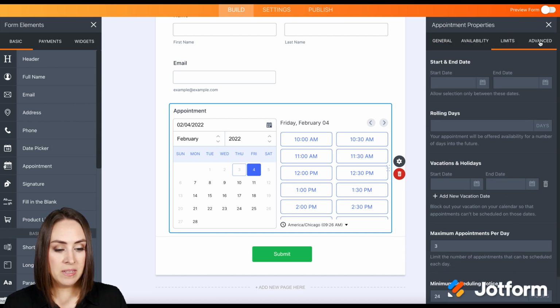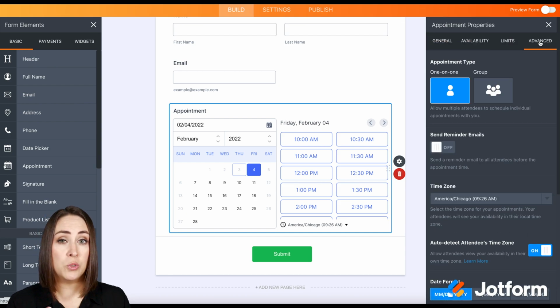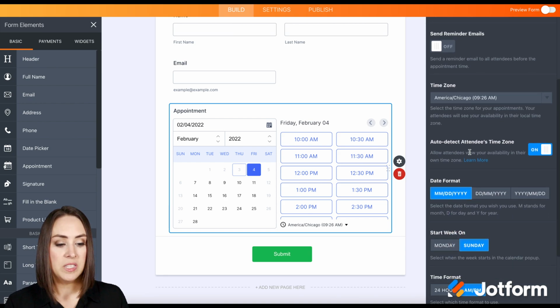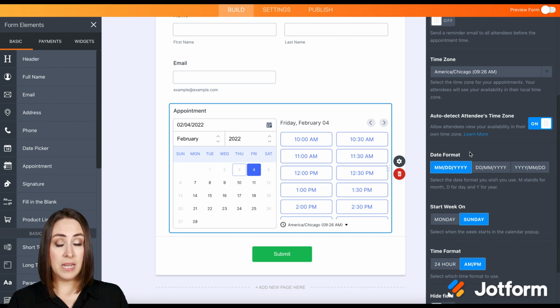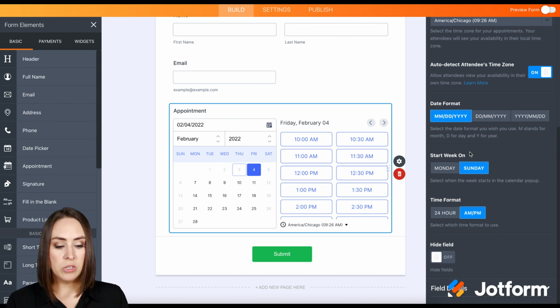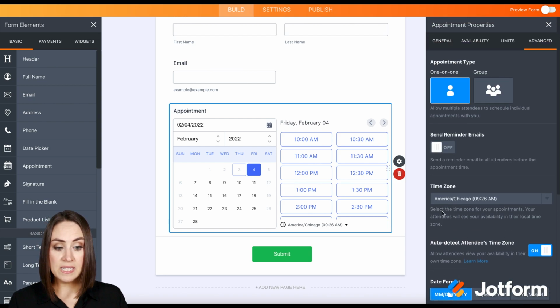Next, under advanced, we can choose the appointment time. We can do one-on-one, or we can do group. We can send reminder emails. We can set the time zone. We can auto detect the attendee's time zone, which I think is really important. And then we can also change some other fields, like if we want to start it on a Sunday, or the 24 hour format or AM PM. So I think this is good.